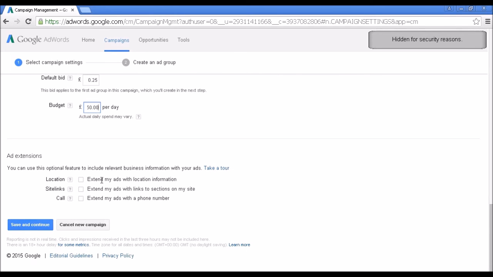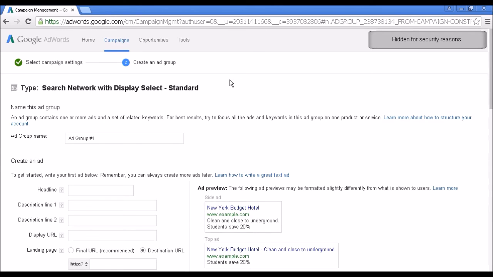Okay, ad extensions. You can extend your ads with location information or links to sections of your site or a phone number. I'm actually going to leave these unchecked for the moment, because for a Facebook fan page these things aren't really going to apply. Okay, so click here on save and continue. It takes you through to this page where you set up your ad group and create an ad. And you can see here it's automatically named it ad group 1.